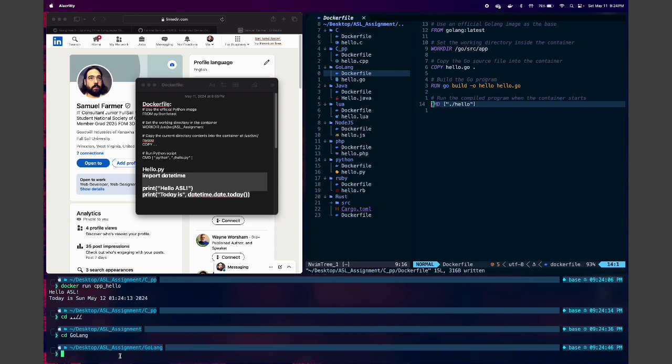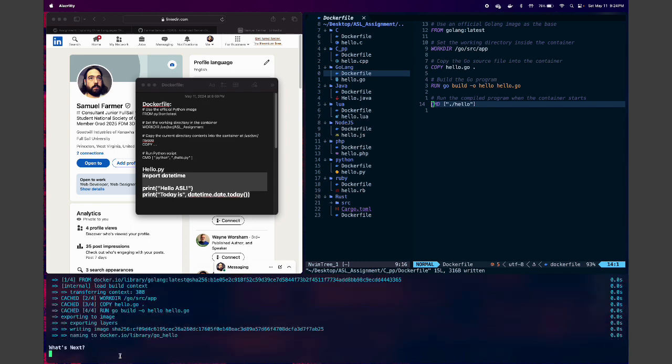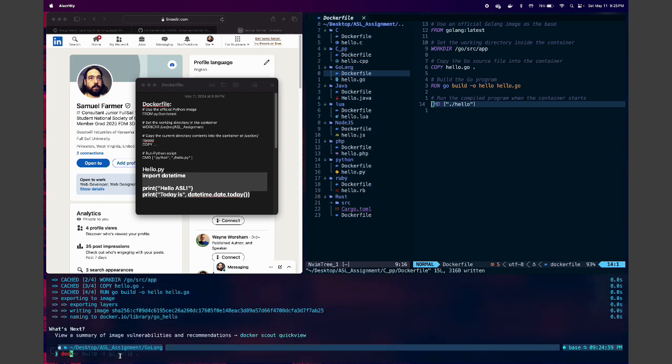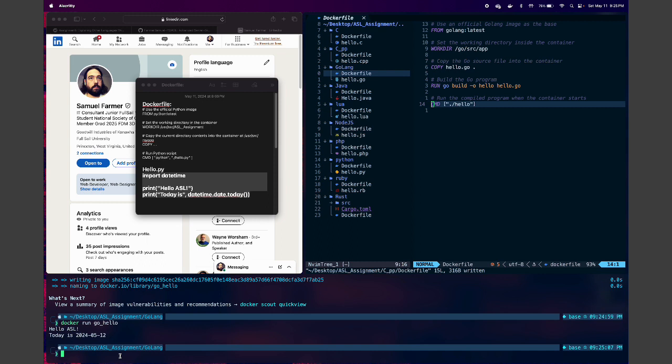Okay, now that we're in our directory for that, let's go ahead and do docker build -t go_hello . Okay, so the image is built. We'll go ahead and do docker run go_hello. And there's our date stamp. Alright, let's go ahead and move on to Java.